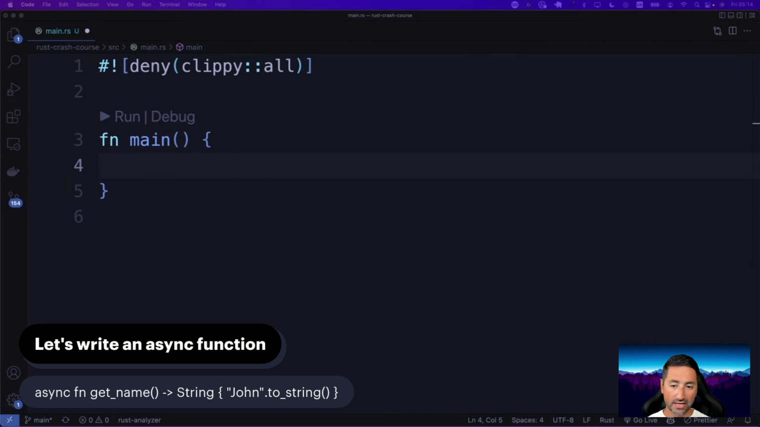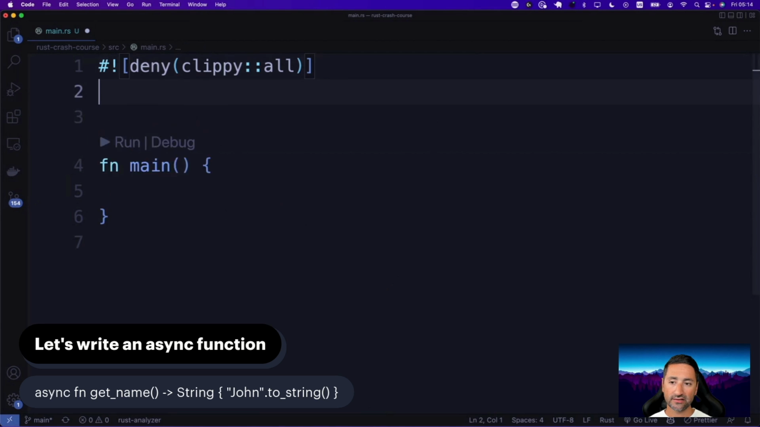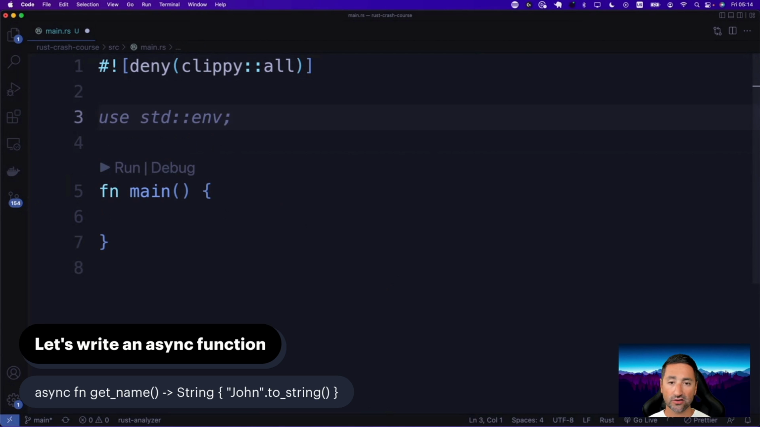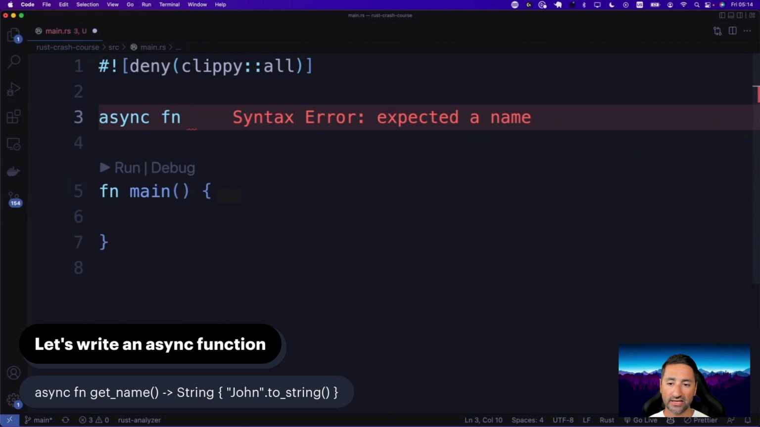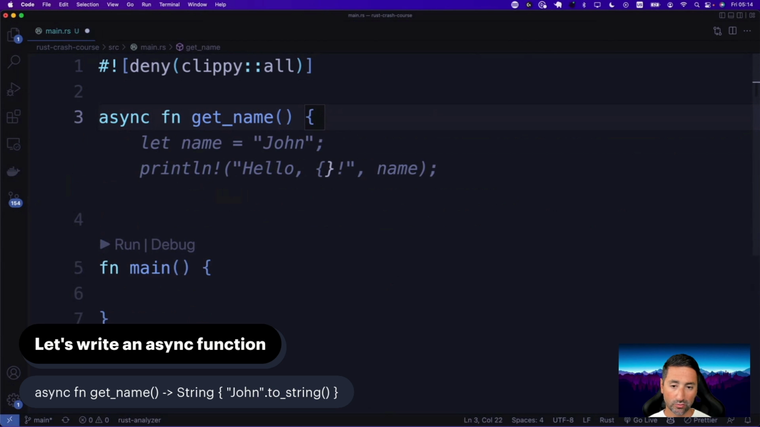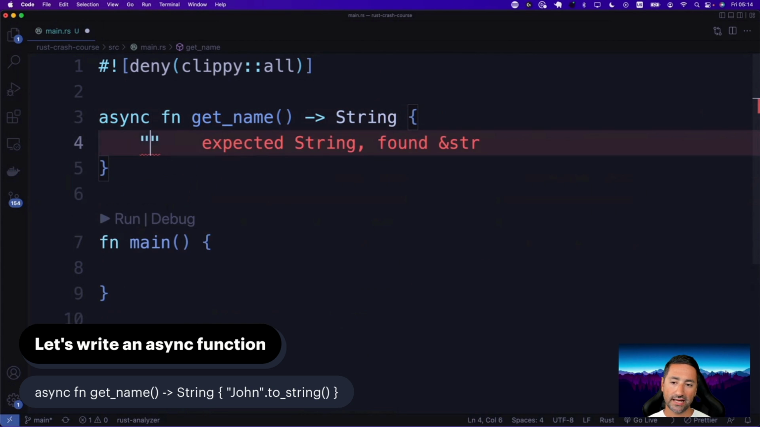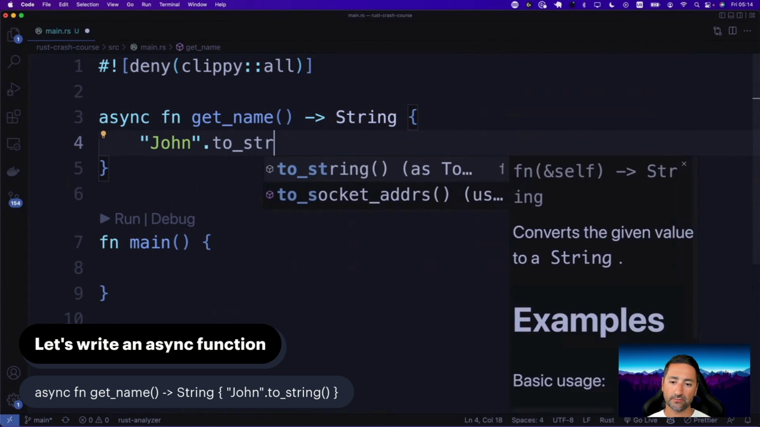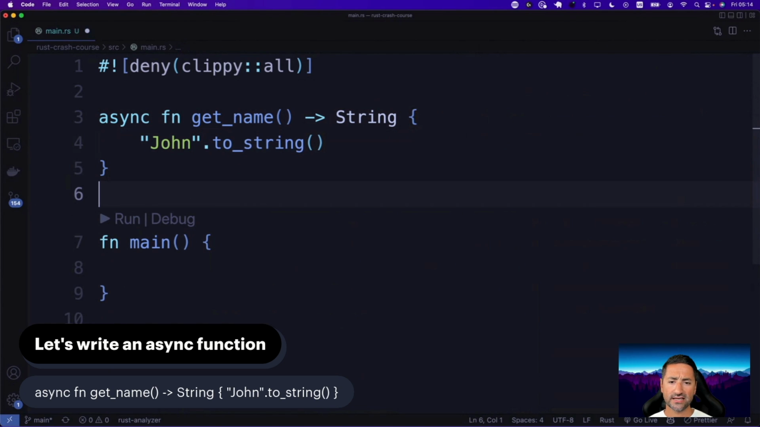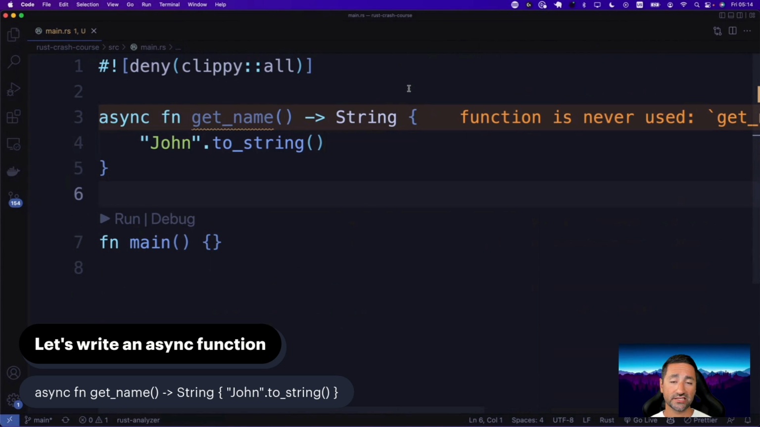and you can see we call it getName, and what it does, it just returns a string to us without waiting. So we prefix our function declaration with the keyword async, and we say fn, and we call it getName. And this function just returns a string, and we just say John to string. Okay, so that's a basic function implementation for us. So if you want to turn a function into an asynchronous function, you prefix it with the async keyword.